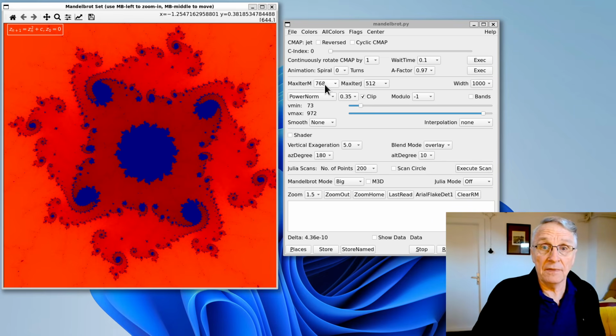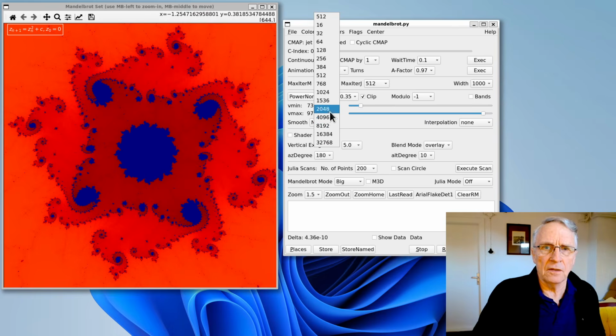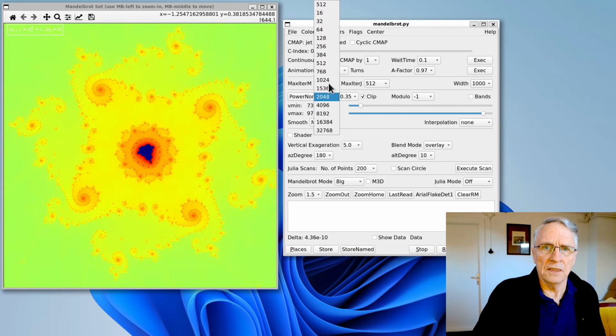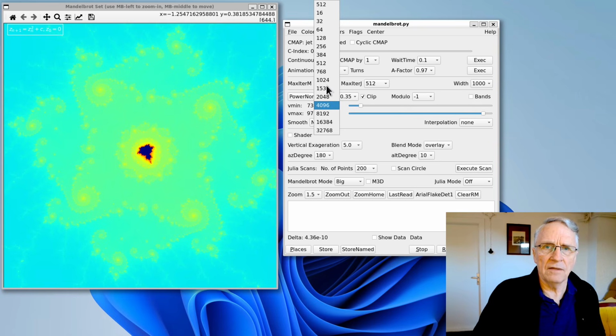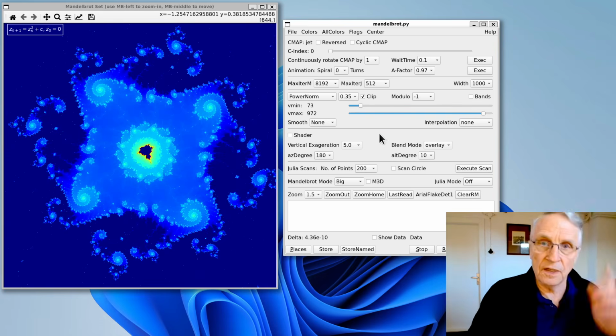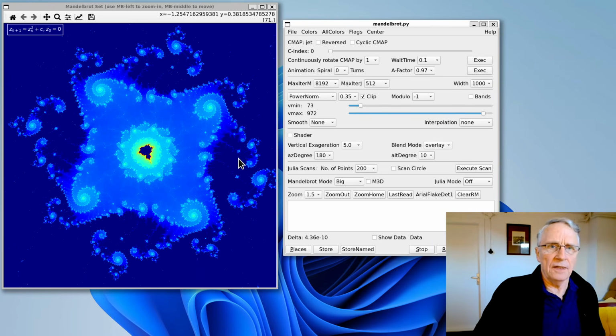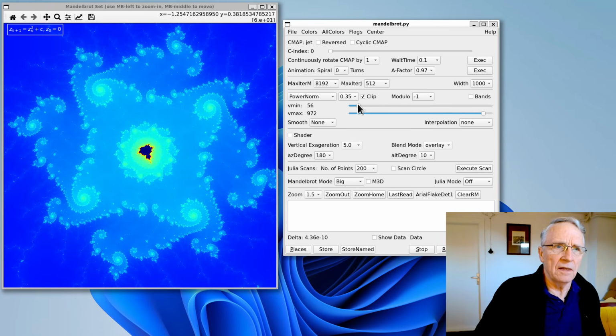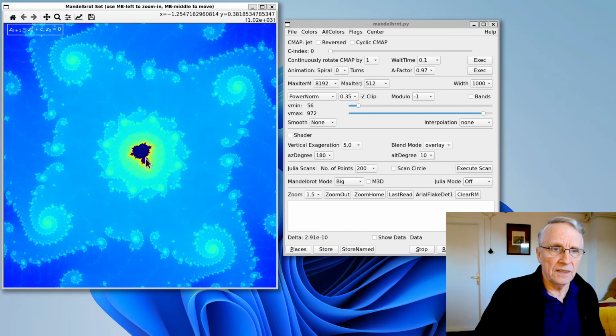I will increase the iteration limit, 2000, 4000, I think even 8000. Oh yeah, this looks good, really looks good. Let's change the window limits, see what we can do. Maybe we zoom in a little bit further, because here this outer structure is, I find it very interesting.